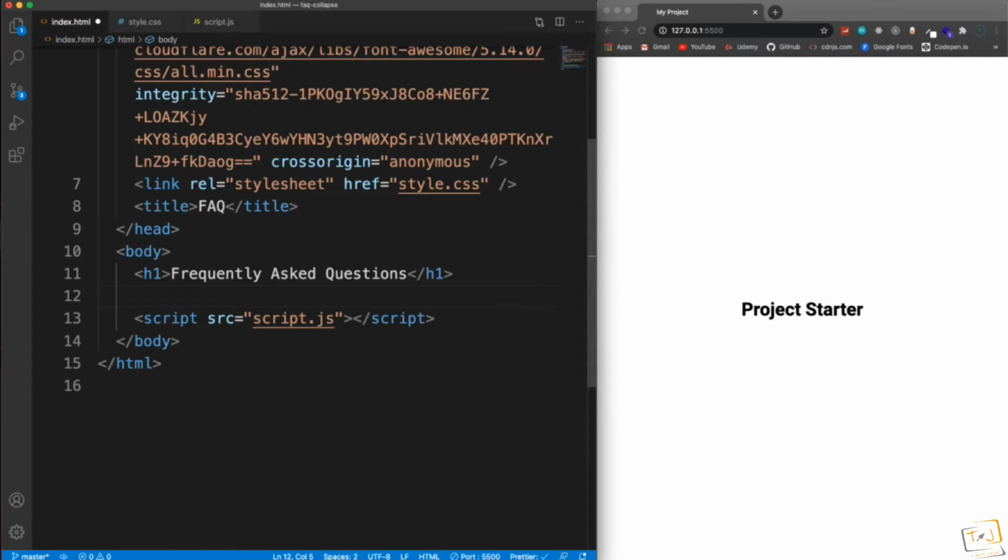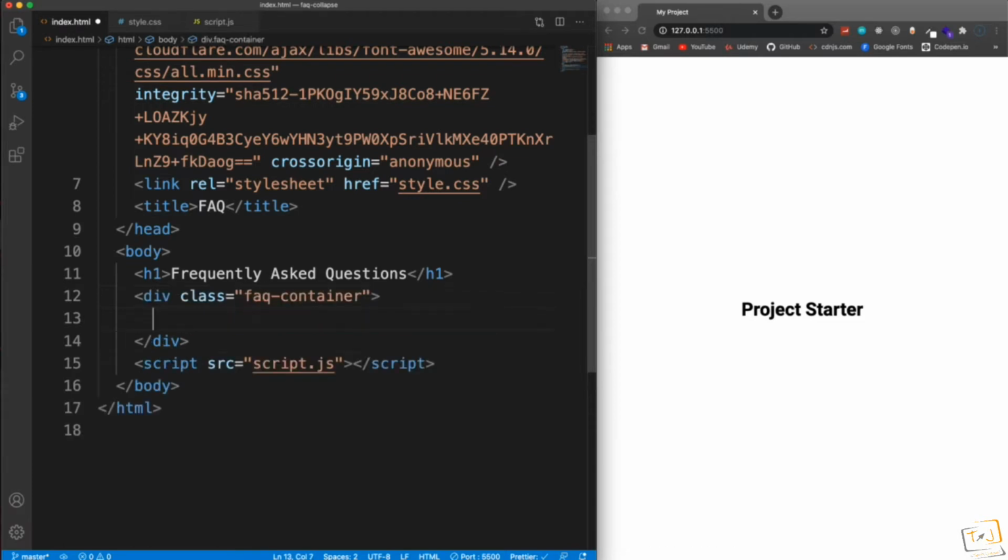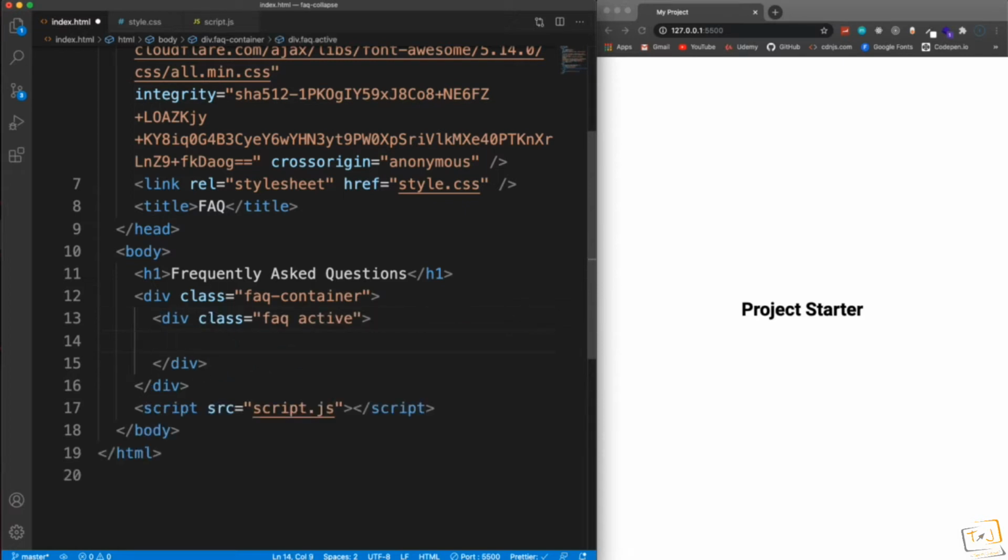And right under the H1, we're going to have a container. Let's call this faq-container. And inside here, we're going to have our FAQ divs. And whichever ones are showing the answer will have a class of active. Okay, so I'm only going to put active on the first one for now. And you can have more than one active at the same time. It's not like the expanding tabs that we did, or expanding cards, whatever.